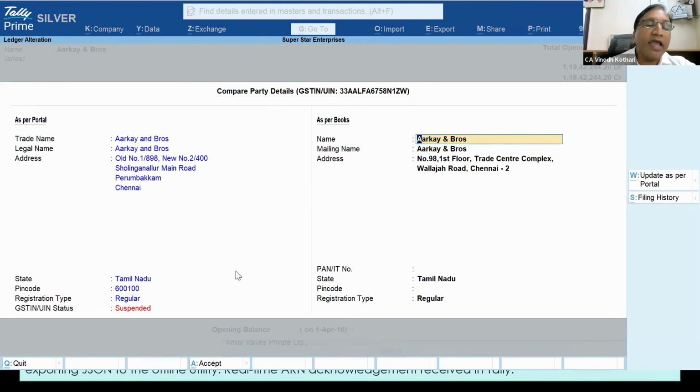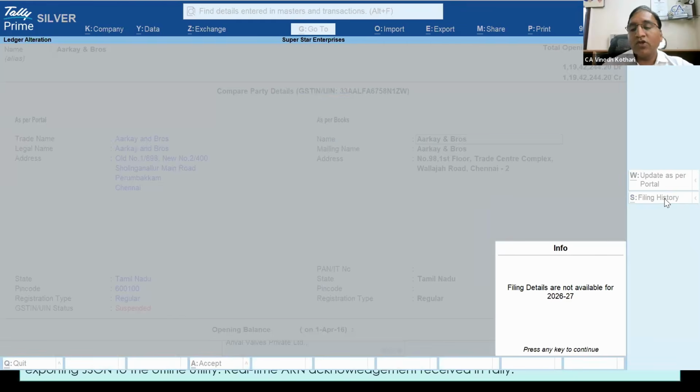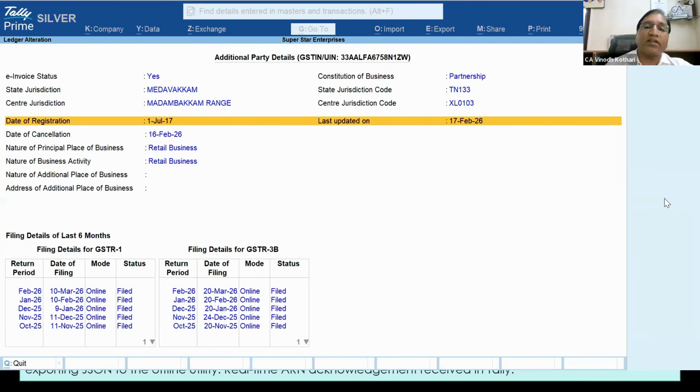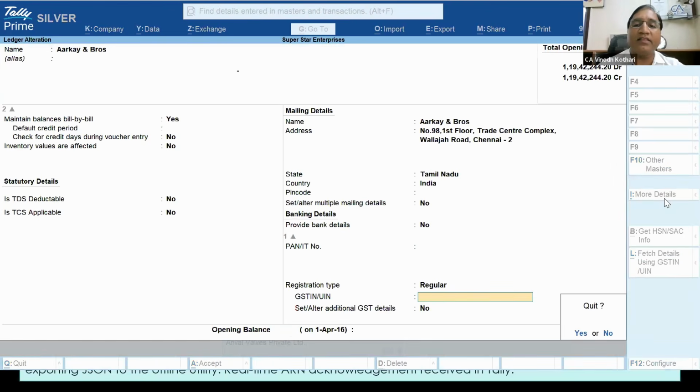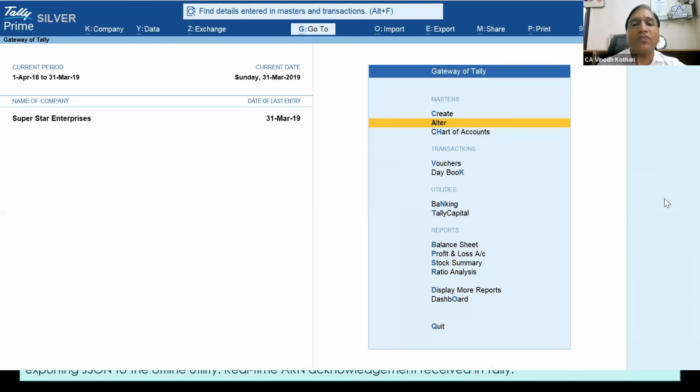This is one part. And while creating the ledger itself, you will be able to find out what is the status of GST, and you can even find what is the filing history of this person. So whether he is filing the returns correctly or not, whether he has filed, not filed, a lot of details are available in this. So this is the second part in the GST registration part and GST activation part.